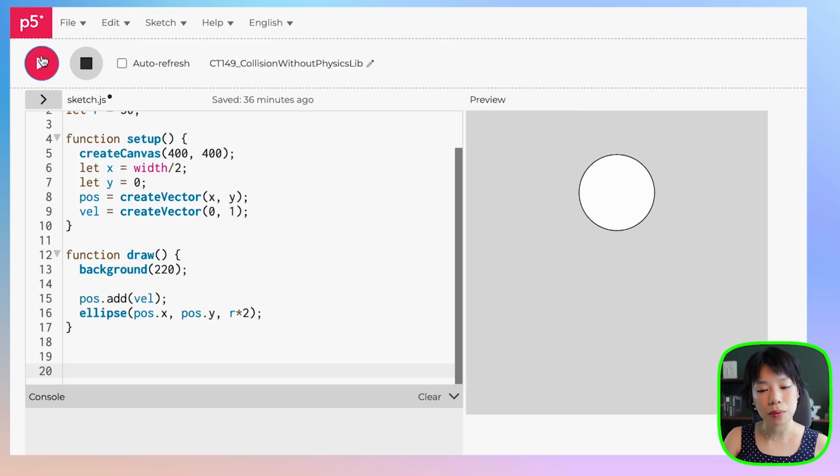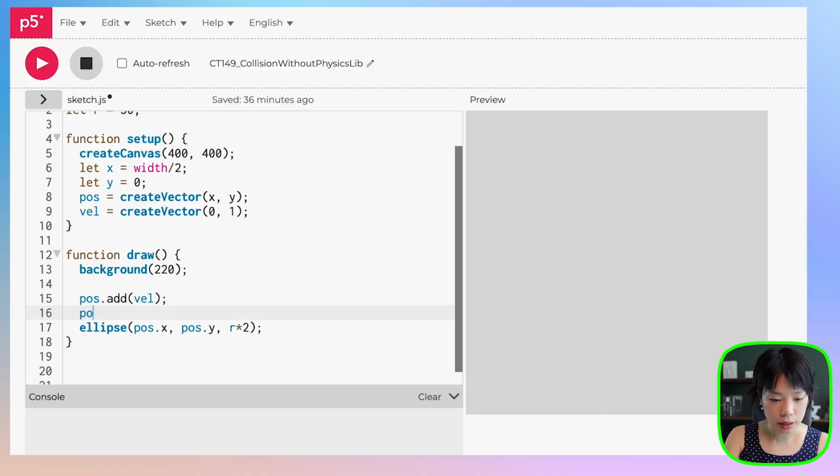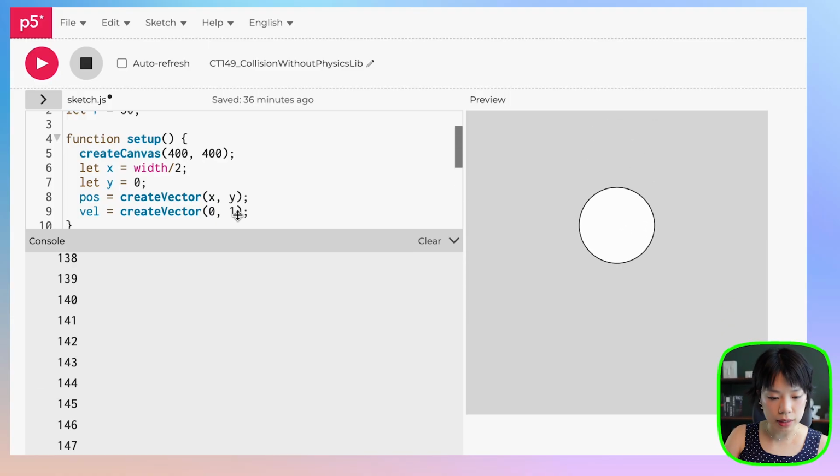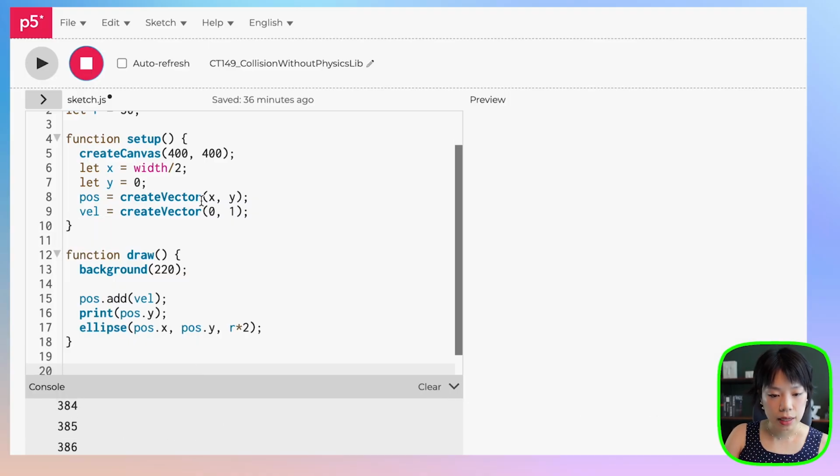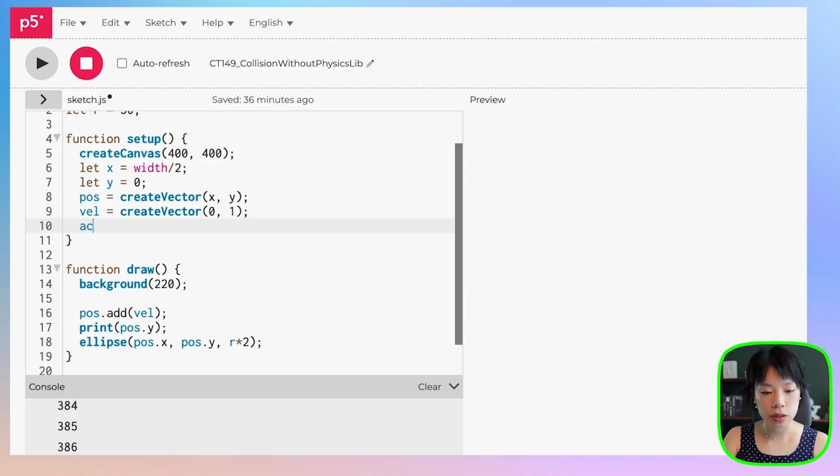And then now the ball is moving downward, right? And it is moving downward at, let's see, print pos.y, 1 pixel at a time, right? Per frame.